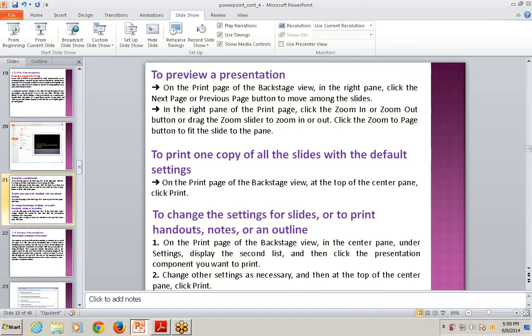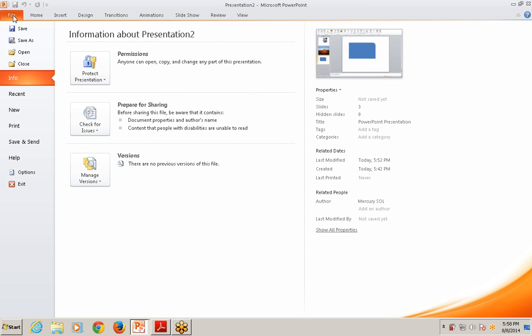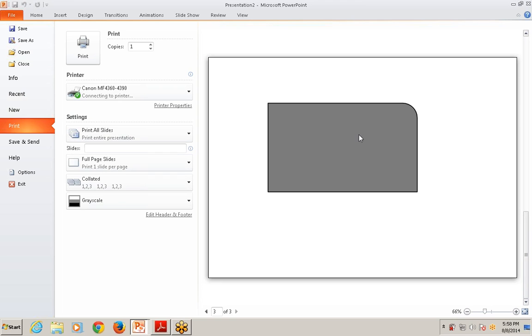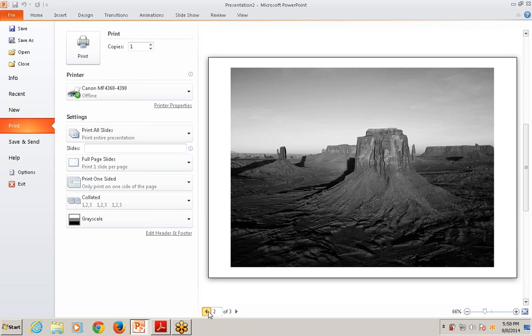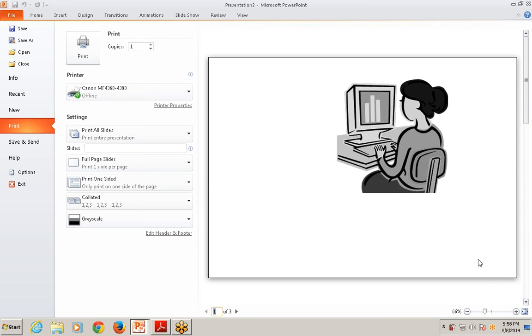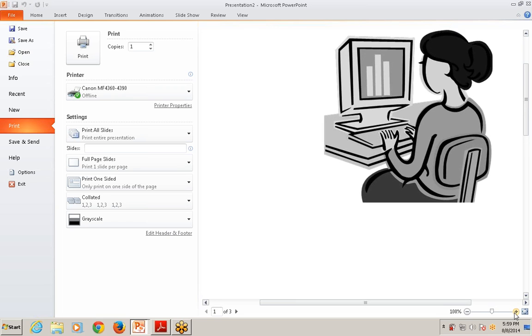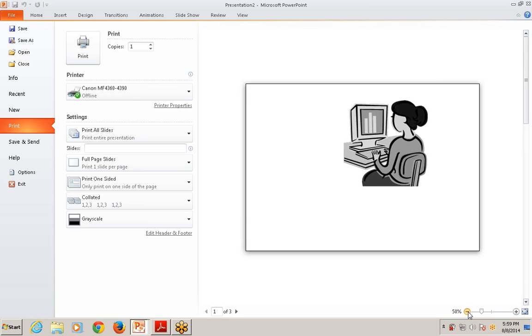Now let's see in a practical way. Suppose I want to take out the printout of this. Click on this, click on print. The preview, this is the third page, this is the second page, this is the first page. So this is how it will show the preview. This is the preview box. I can increase or decrease the size of the preview.